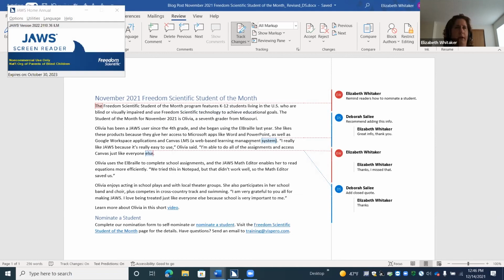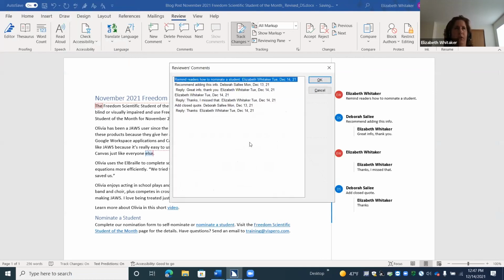I was trying to get to where, now I think we have to do Alt R, N. Leaving menus, leaving ribbons. Remind readers how to nominate a student. So for whatever reason, I'm not finding the exact place where I thought I would be. Escape. I'm not quite sure why that is, but that's how you can go in and edit a comment. Please review. It worked this morning. I promise I did this morning.